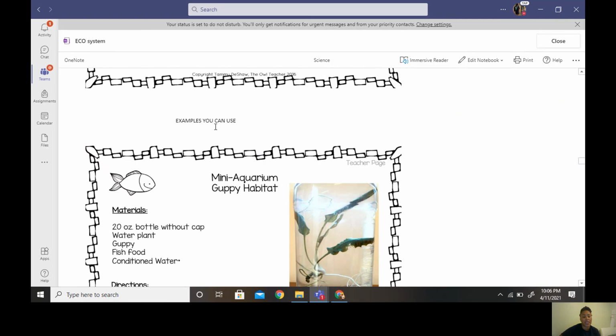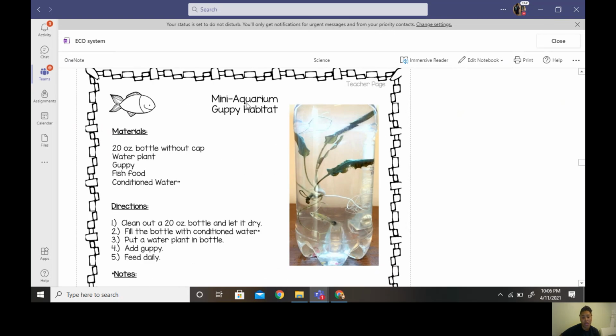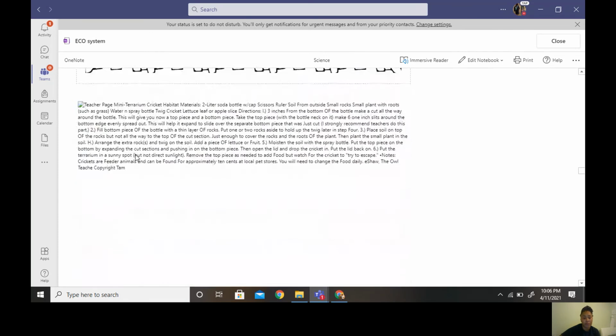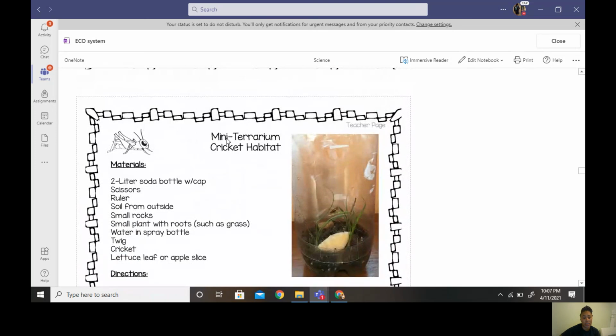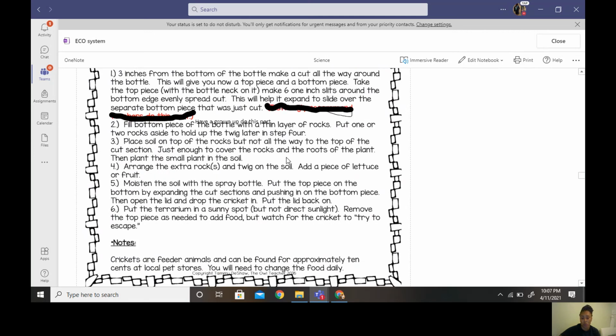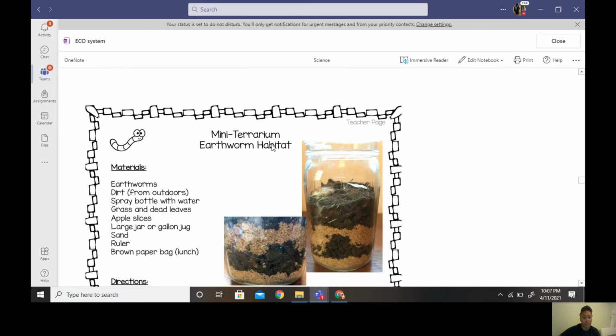All right, and these are some examples you can use. We have the mini aquarium guppy habitat, and so I give you what you need for the guppy habitat and how to make it. This one is the cricket habitat. Again, I crossed this out, but right here I said have a grown-up do this part. So this step 1, have a grown-up cut the slits around the bottle if this is something you're going to do. Do not do this on your own just for safety reasons.